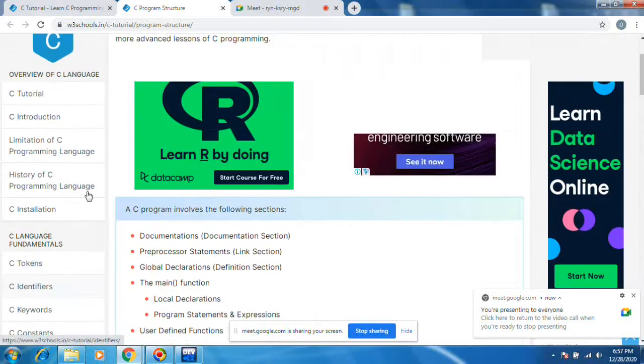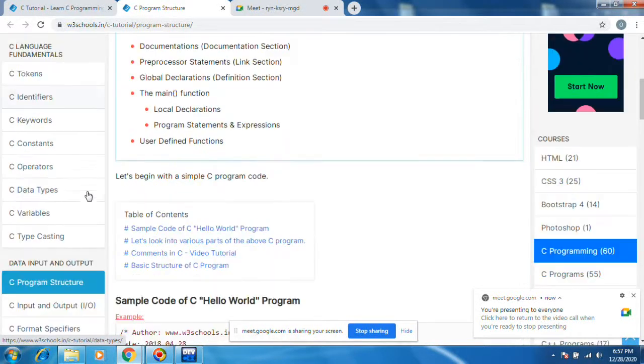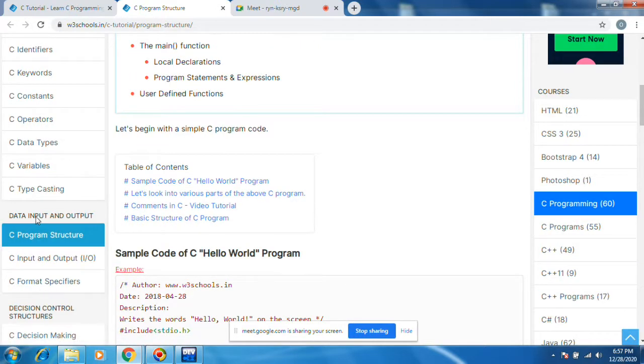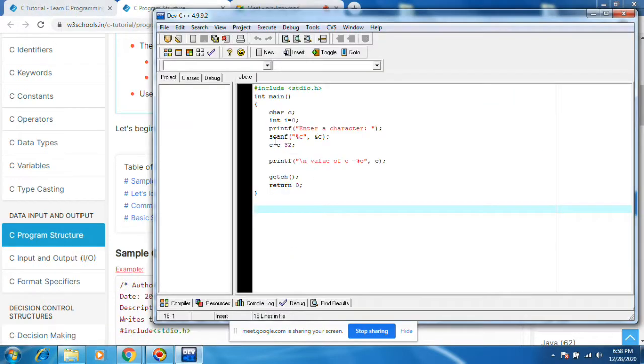Today we'll be discussing data input and output. Okay, in data input and output, what does this mean? Data input can be something like passing parameters using command line arguments. You can pass numbers using printf and scanf.